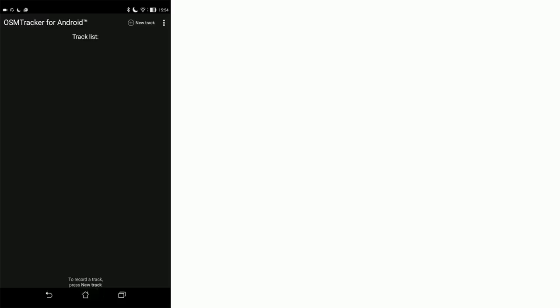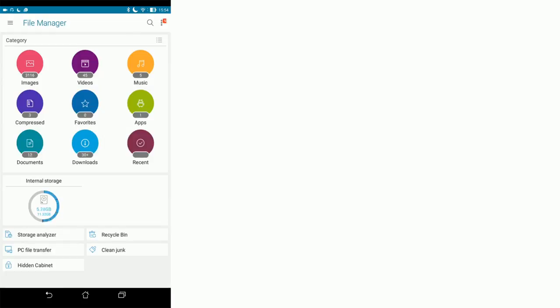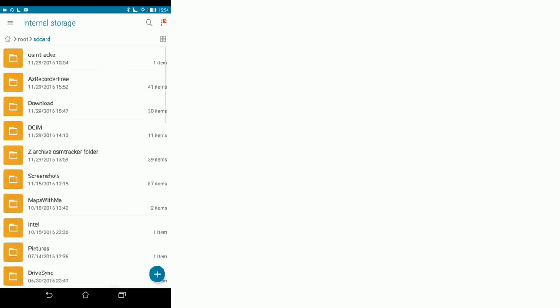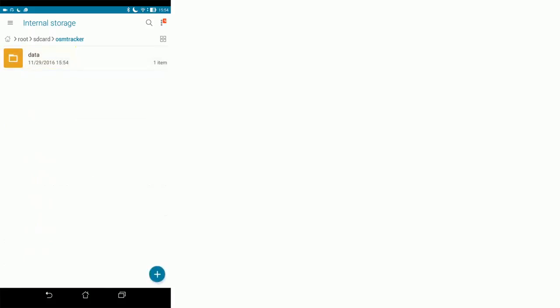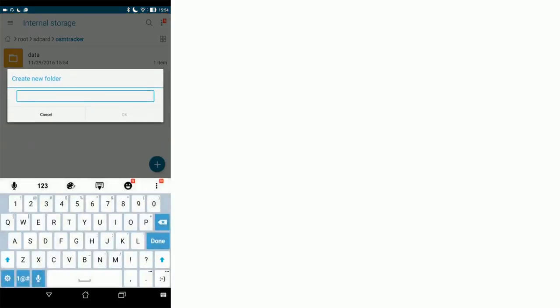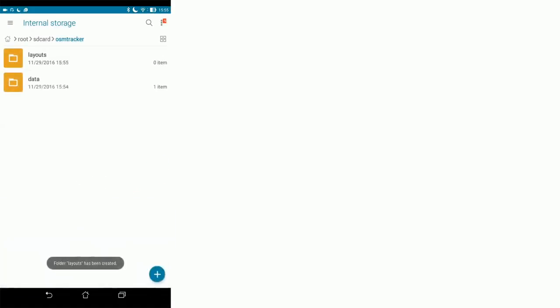When we go to our file manager, so go back using the home button, go to file manager, hopefully we will be able to see in our internal storage OSMtracker. At the top there you see we have this folder now called OSMtracker. Open that up, and what you're going to need to do is create a folder in there, and the folder is going to be called layouts with a lowercase l. Layouts, and click OK.